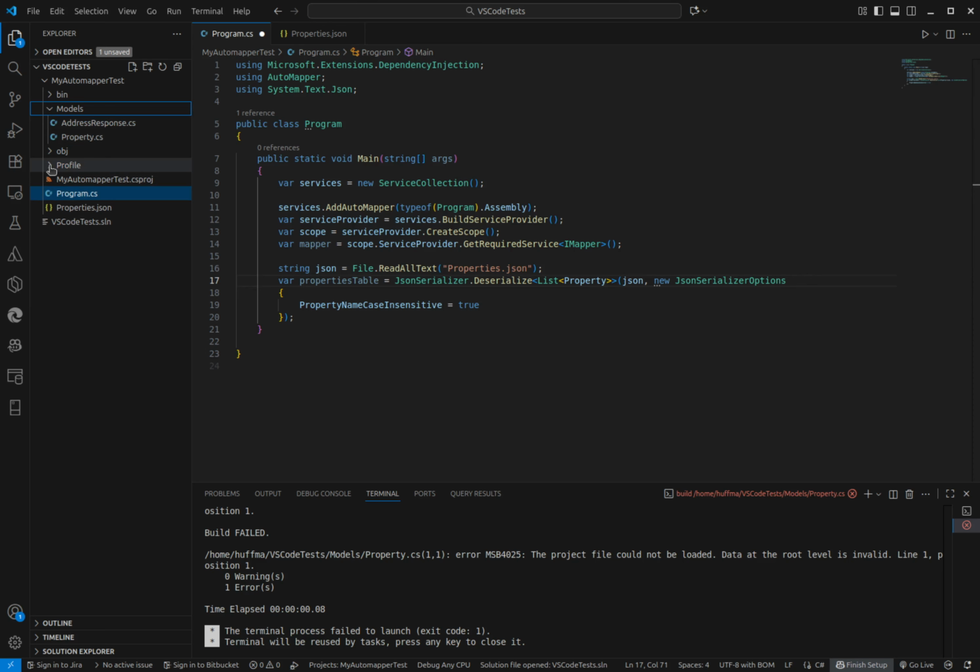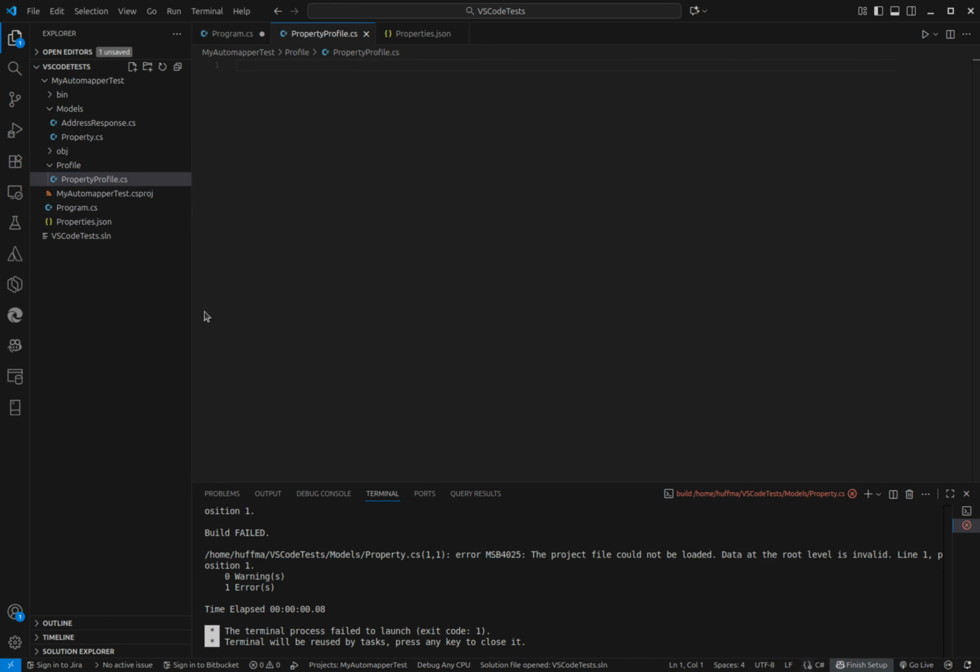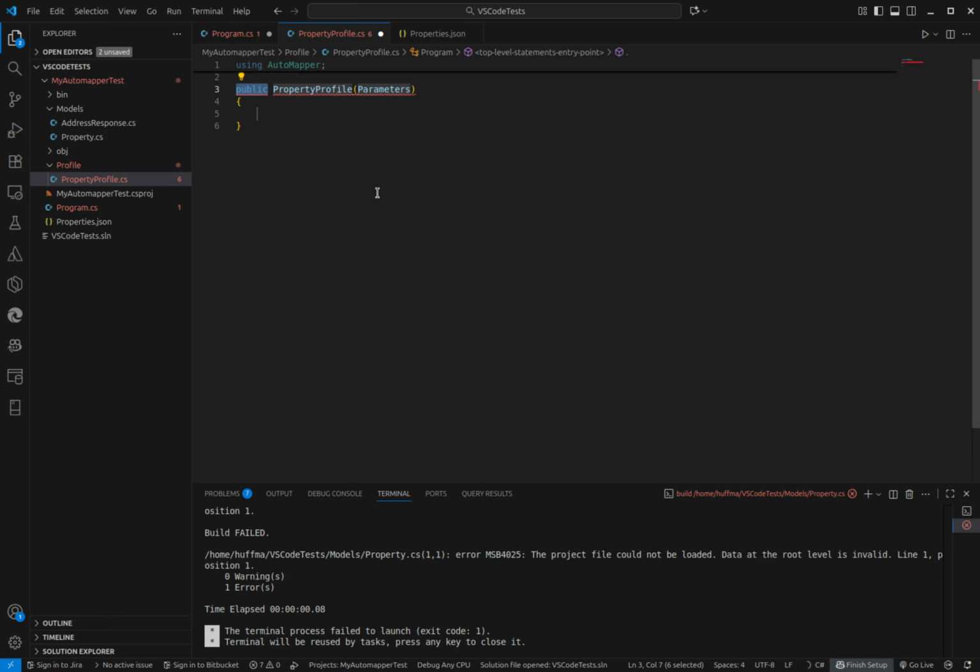Alright, so we got our models. We're going to create a profile now, and that can be named whatever you want it to be named. It's kind of moot, but for the fun of it, we can call it property profile, and use AutoMapper. Not exactly what I wanted, but I still don't have to type that out.